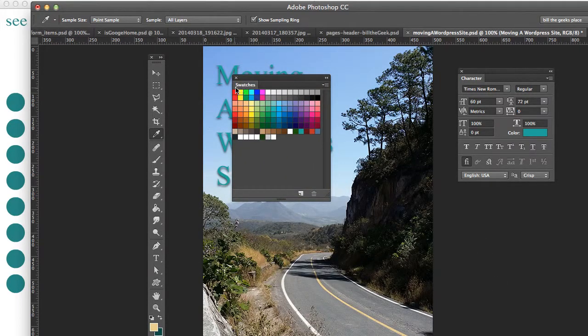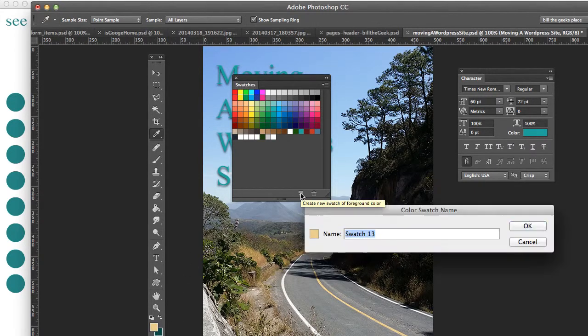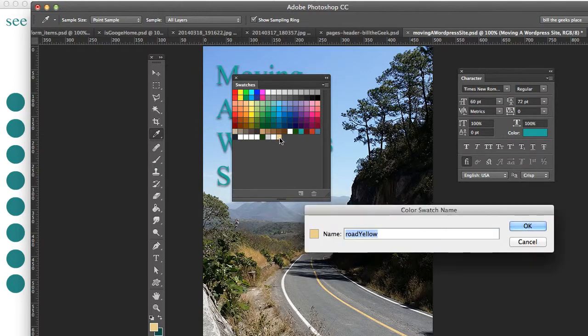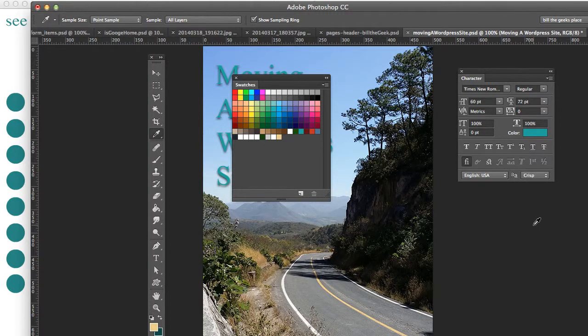And in every application, there's a swatch box. I have this color down here. I can just click, ding, new swatch. I'm going to call this road yellow, ding, I click OK, and notice the color shows up right here. And if I double click it to find out what color it is, it's road yellow. You can use the same methodology to save swatches in Adobe Illustrator. You can do it even in Adobe Flash.